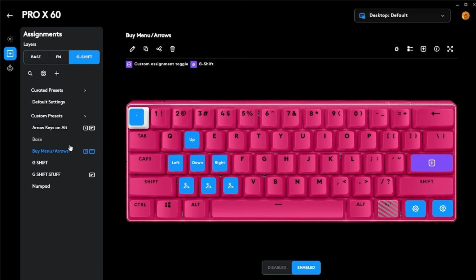And then if I go to G-Shift, using these icons here, you can see which presets are selected for which layer. And this is a really easy way to very quickly change all the different mappings on your keyboard using the preset system for the different layers.